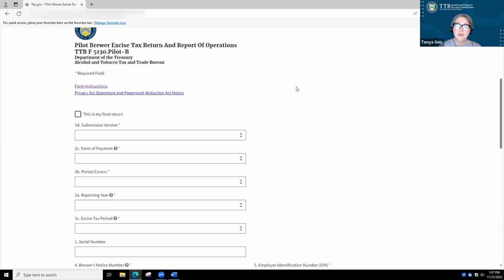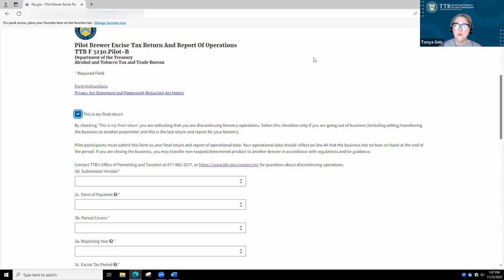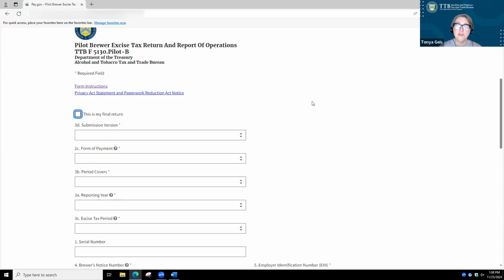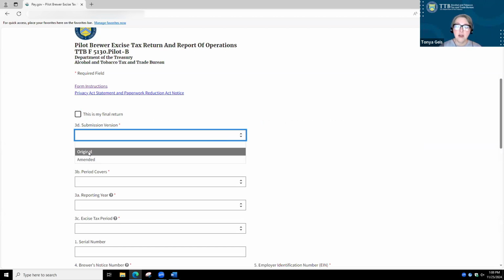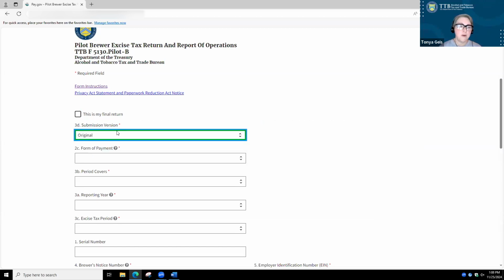If this is your final return, check the This is my final return box, which corresponds to line 3E on the form. Important information related to filing your final return will then appear below, along with TTB's contact information if you have any questions or concerns. We'll then proceed to 3D, Submission Version, where you will select Original or Amended. The red asterisk here and throughout the form indicates it is a required field.